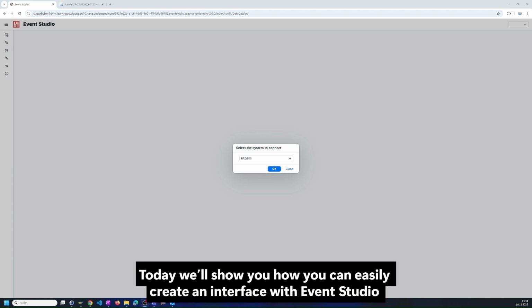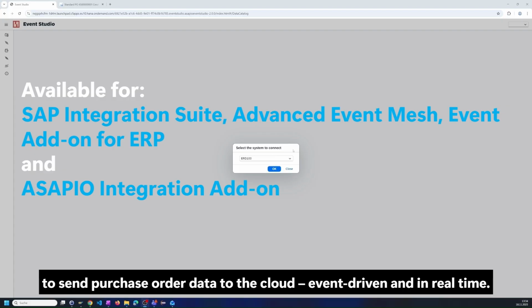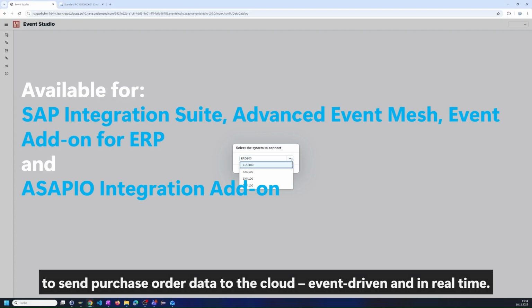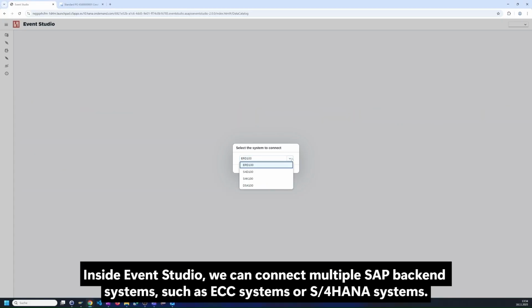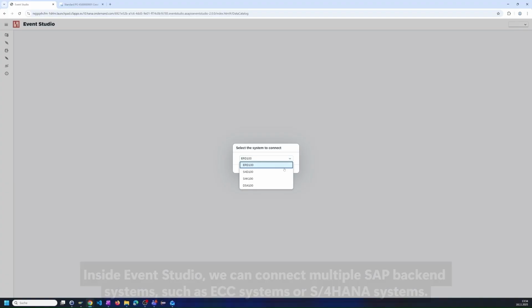Today we'll show you how easily you can create an interface with Event Studio to send purchase order data to the cloud, event-driven and in real time. Inside Event Studio, we can connect multiple SAP backend systems, such as ECC systems or S/4HANA systems.